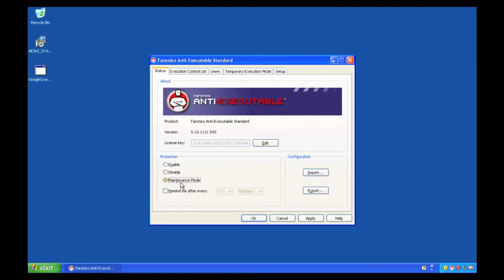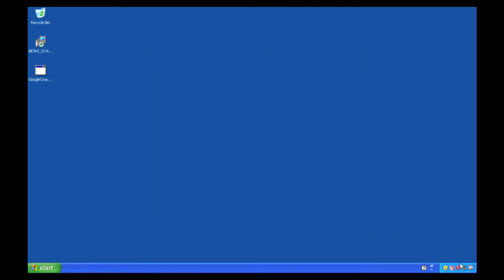And below that, one of the additional options that we provide with maintenance mode is the ability to automatically remind the user that the product is in maintenance mode to ensure that we take it out if necessary. For the purposes of this demo, I'm not going to enable the reminder at all, but we will see that any executable is in maintenance mode by the little icon changing down in the system tray to the icon with a little line through it.